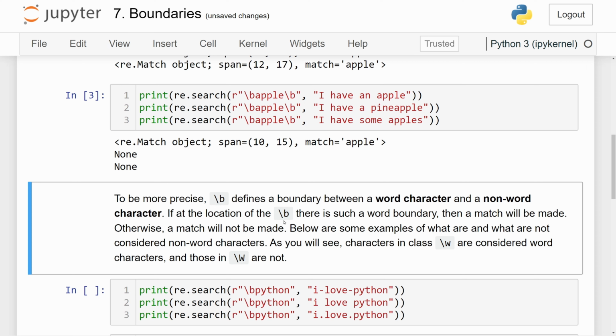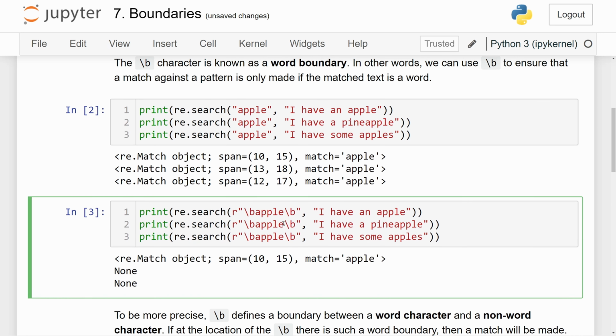To be a little bit more precise, \b defines a boundary between a word character and a non-word character. If at the location of the \b character there is such a boundary, so on one side there is a word character and on the other side there is a non-word character, then a match could be made, if obviously the pattern actually matches. Otherwise, a match will not be made.